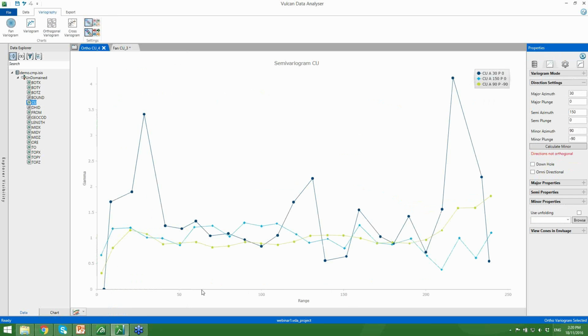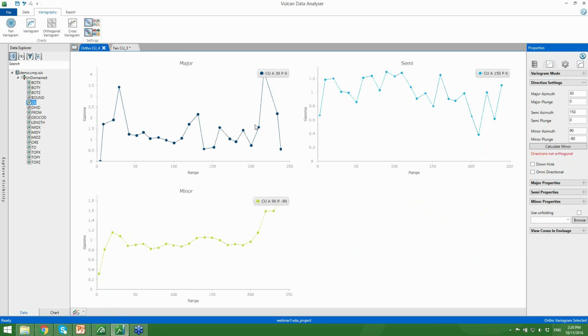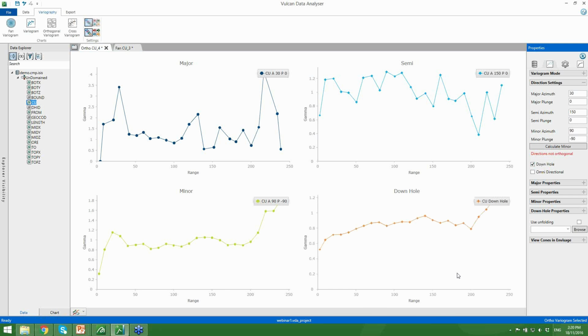And again, we've got 3 variograms in different orientations on top of each other. We can break those out into the different components: major, semi-major, and the minor. If you want to have a look at the downhole variogram from the same data, you can do that again to fill in this box. So a very easy to use interface, very dynamic.